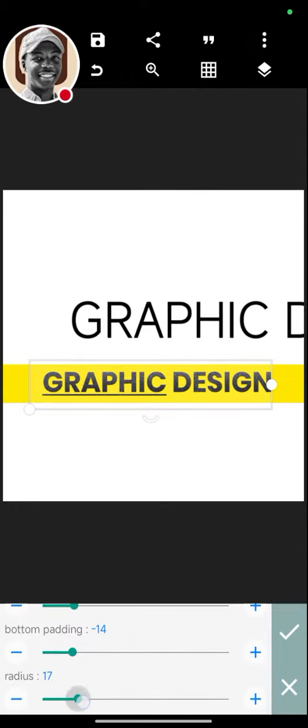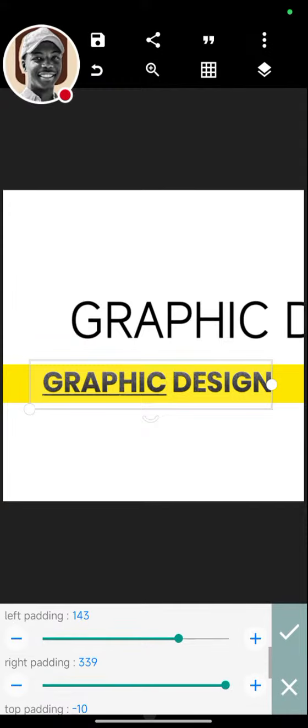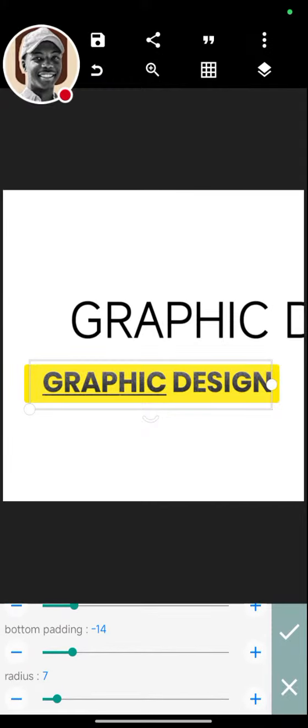So you can give it radius. Let me reduce the right and left so you can see the radius. So this is the radius.